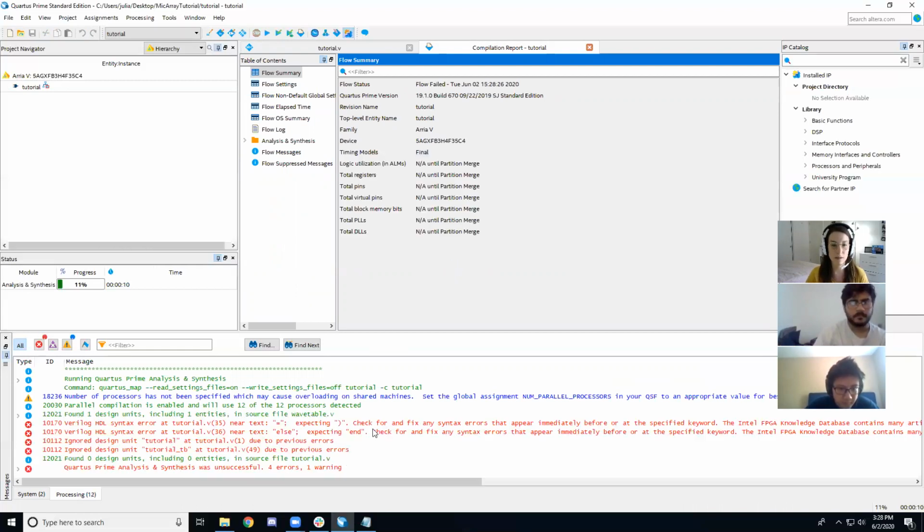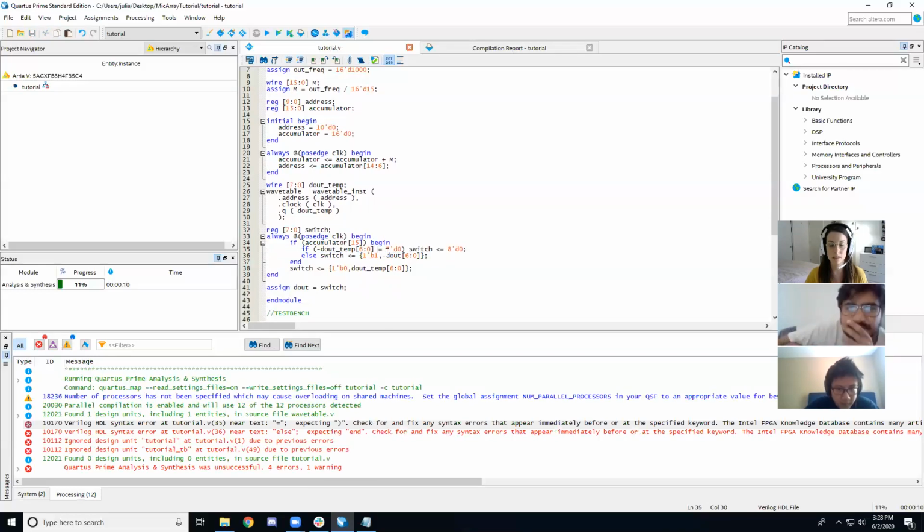I, of course, did make errors. Oh yeah, double equal. Oh, I think the dout on line 36 should be dout temp, right? You are right. Good catch. Thank you.